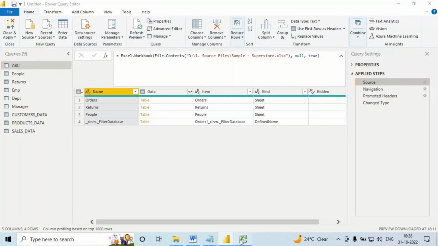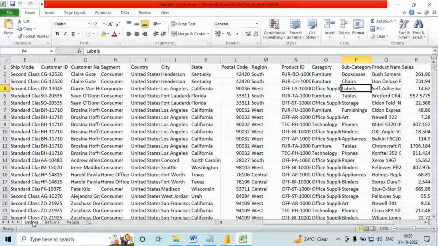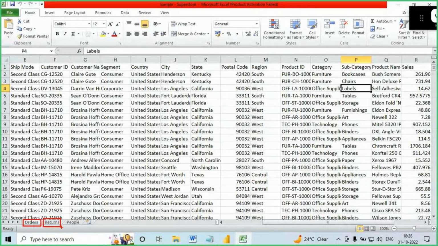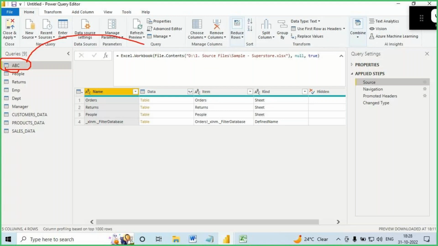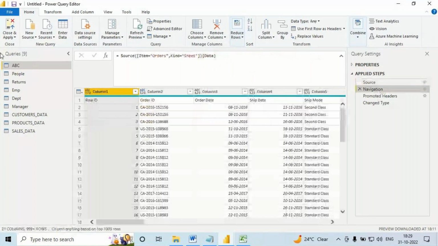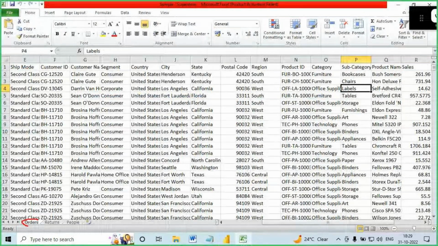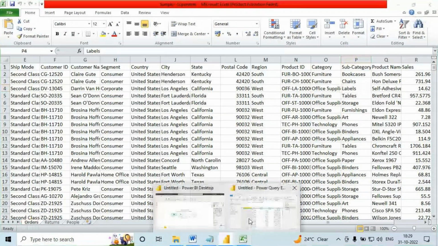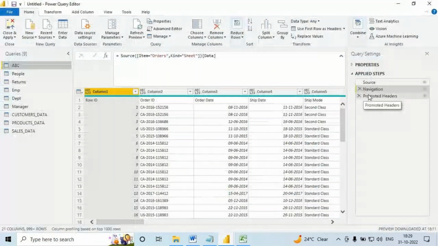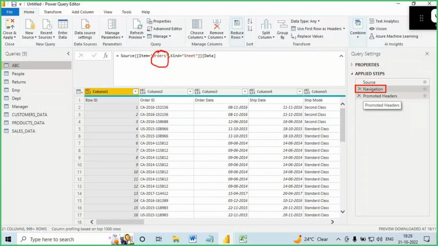In that Excel file, we have three sheets. Out of these three sheets, this ABC table has data from which sheet? That you can see in navigation. What is the second step here? Navigation. This ABC table has the data from which sheet? Orders sheet. Out of these three sheets, the ABC table has data from the orders sheet. So navigation means in the Excel, you can see which table's or which sheet's data. What is the third step?